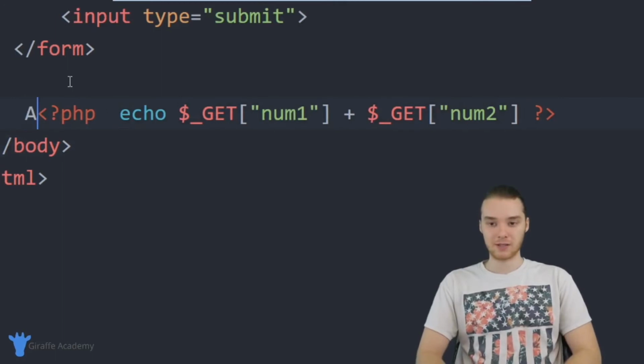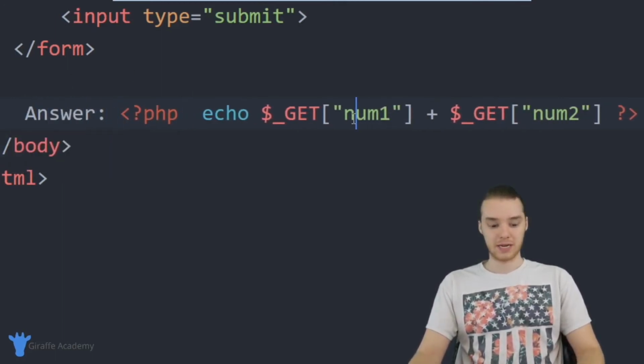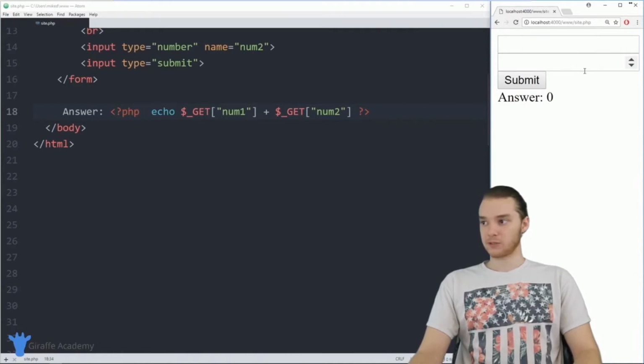And then I'm just going to come over here and I'll say answer, and then we'll be printing out the answer. So let's go over to my browser. I'll refresh the page, and you'll see over here we have our two text boxes. We have our submit button, and then over here it says the answer is 0, and that's basically just because we haven't entered in any numbers yet.